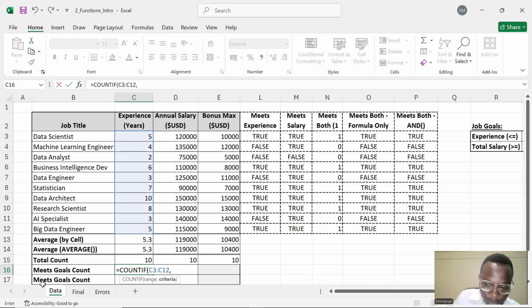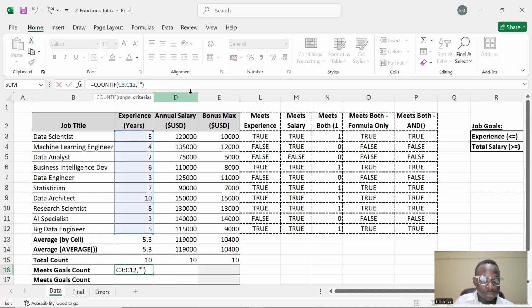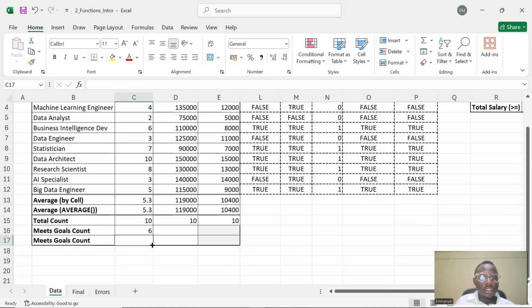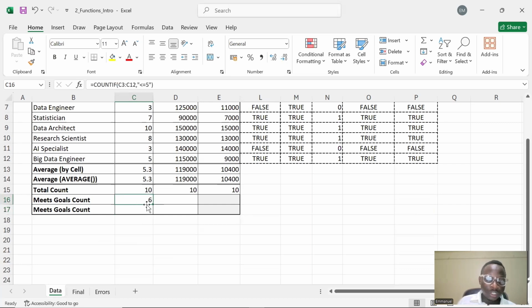The quotation marks are over here, and I am going to have less than or equal to 5 and press enter, and I have 6. So it tells me 6 jobs over here require an experience of less than 5 years or equal to 5 years. We can verify that. This is 1, 2, 3, 4, 5, 6. Good. So we are correct.